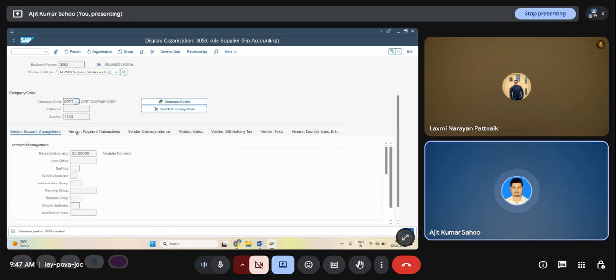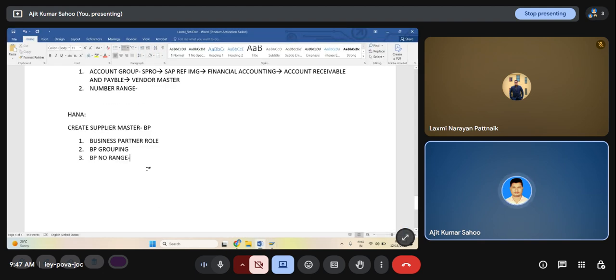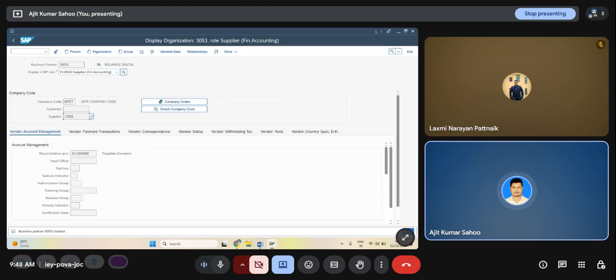See, two numbers are generated. One is the business partner number. The second one is called the supplier number. This is the supplier number which will be used in the purchase order and all during the transactions, right? We can do one thing also, we can make the supplier number and business partner number the same as well. There will be a configuration where we can generate the same number, but yes, these are two different number ranges, right? As per the supplier number range, the supplier number is created. As per the business partner grouping number, the business partner number is generated.